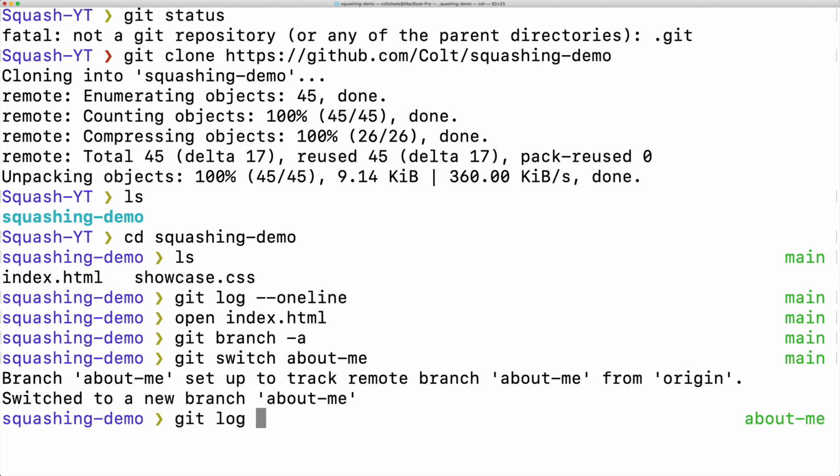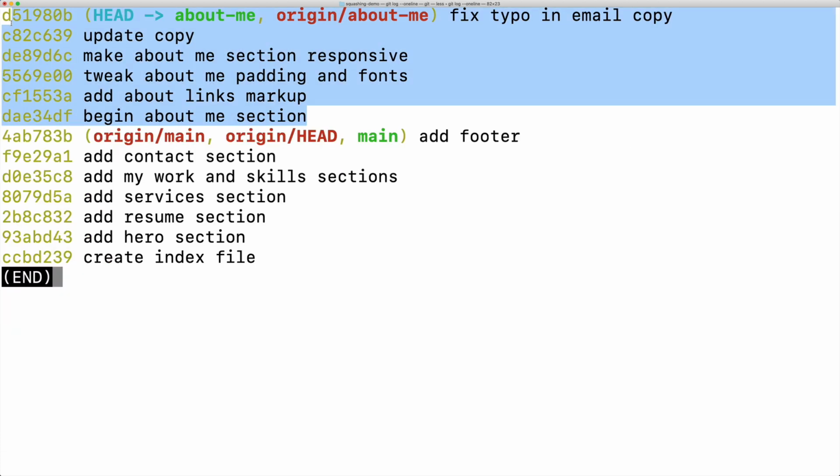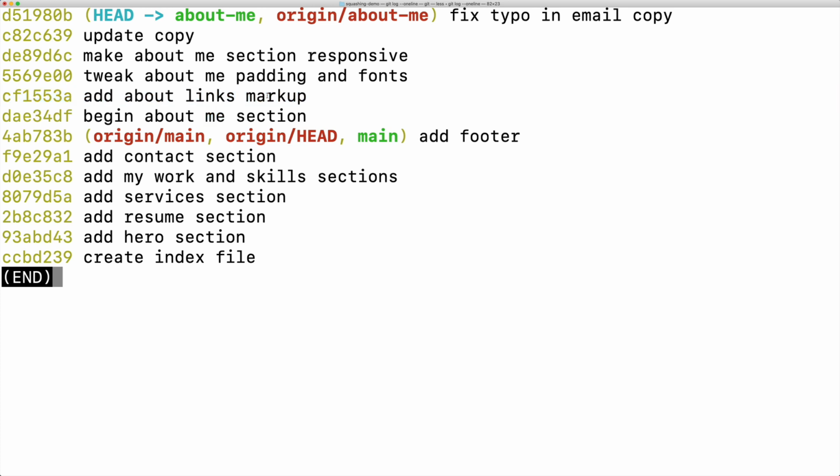And if I do a git log oneline, I added all of these commits on this about me branch. They all have to do with making the new about me section. So I started it, I added some new markup, I tweaked the padding and the fonts, then I made it responsive, and I updated the copy in the index.html file. I fixed a typo.